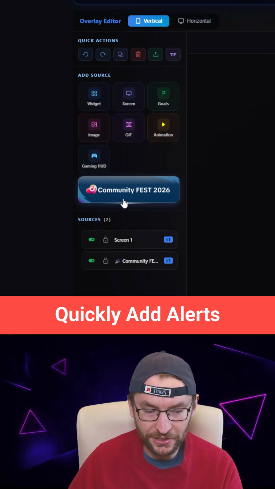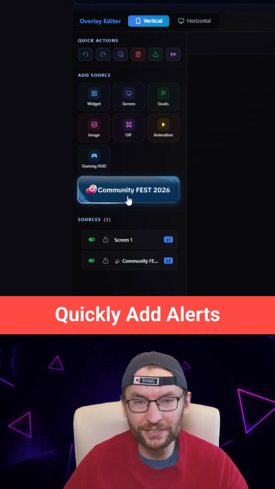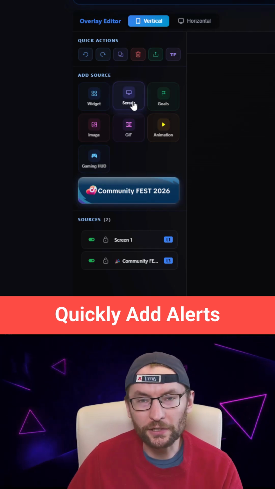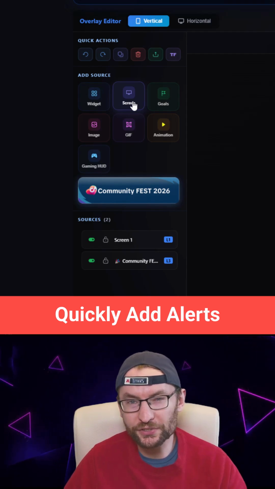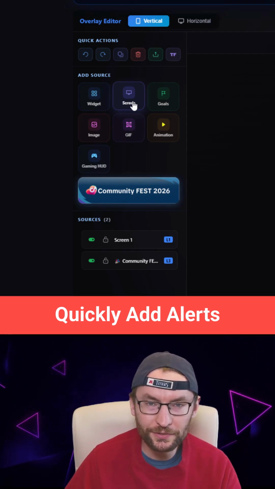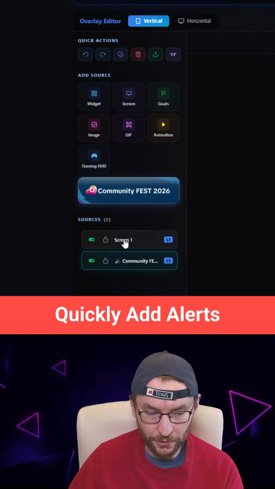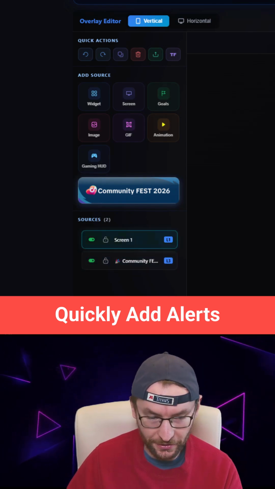So this is the left-hand panel here where you can just click whatever you want to add. For example, you could see earlier I have added the Community Fest 26 panel, and I also chose to add Screen 1, which is my general alerts for follows and gifts. And then you can click on the specific source to edit it in the canvas. So let's look at the canvas.